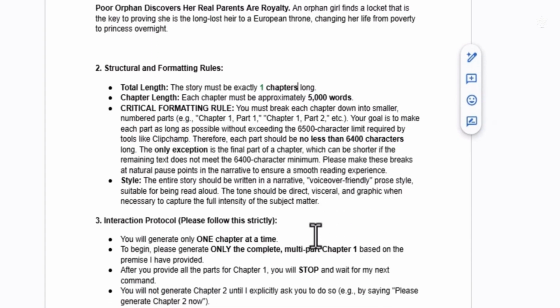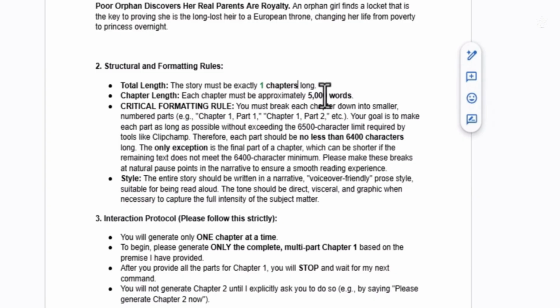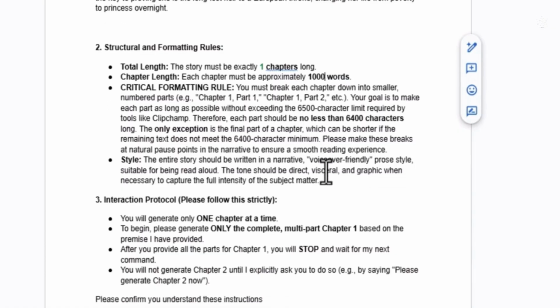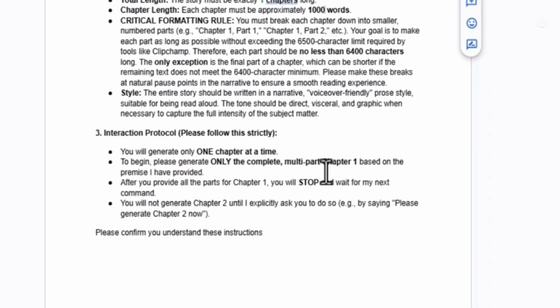Then for this 5,000 words, I want to reduce this. I don't want it to be so long. I'll just put 1,500 words. Okay. 1,500 words. Right. And then the rest of this, I don't need to do any other thing again.